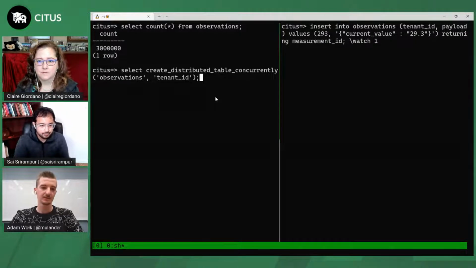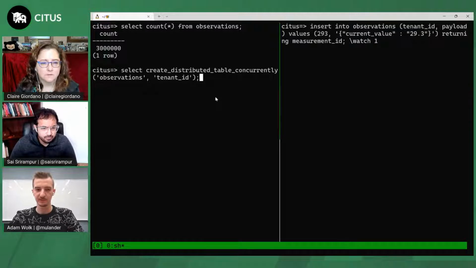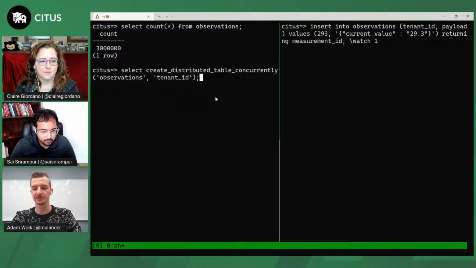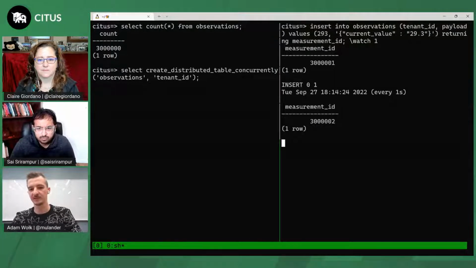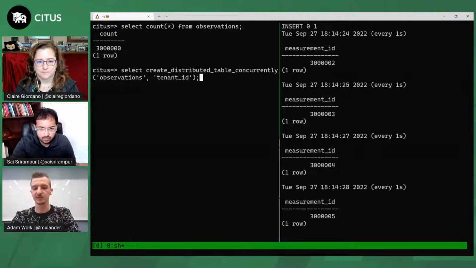Exactly. So with this release, we introduced create distributed table concurrently. And this is similar in nature to how you would do concurrent index builds, for example, in PostgreSQL. So on the left, I will run the command. On the right, we will have the inserts executing, again, ticking every 1 second. And this time around, when I start it, you will notice that the inserts will continue. So I am starting it now. And you can see the inserts are continuing to tick. Every second we get an insert.